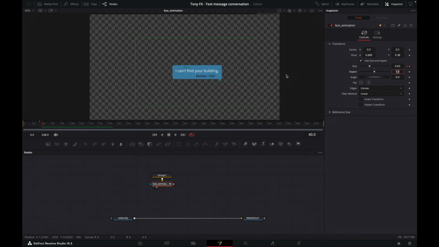And then I will go forward to frame 50, and at frame 50 I will change it to the size that I want it to finish at, which is going to be 0.6. So now if we play this back, it animates on, gets too big, and then comes back again.